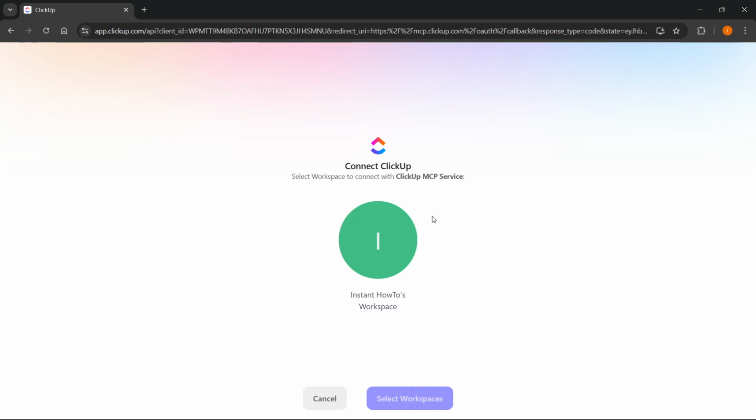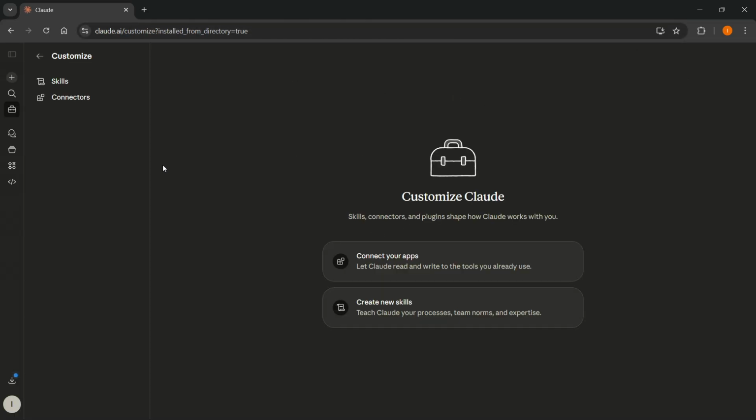You can sign in with Google or email and password, whatever you used, and then here you can just select your workspace, click on Connect Workspace, and it's going to start connecting, and then it's going to take you back to Claude. So there we go. As you can see, Claude is loading, and it's going to say ClickUp connected.